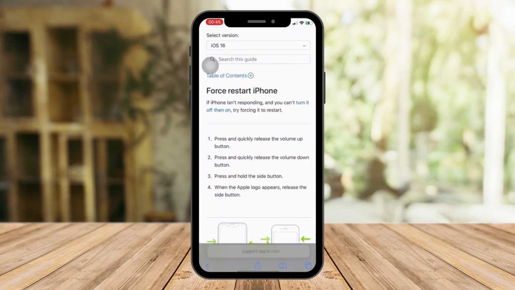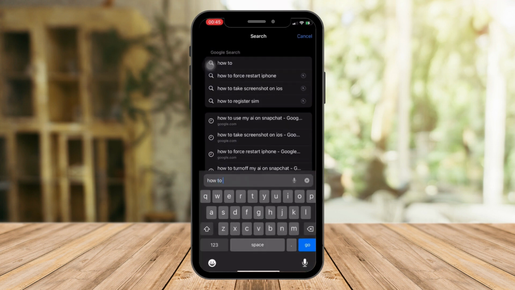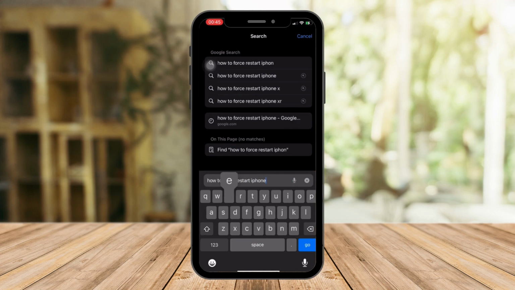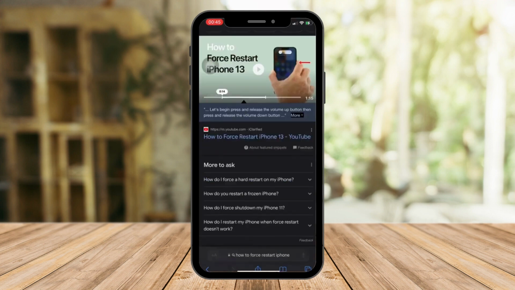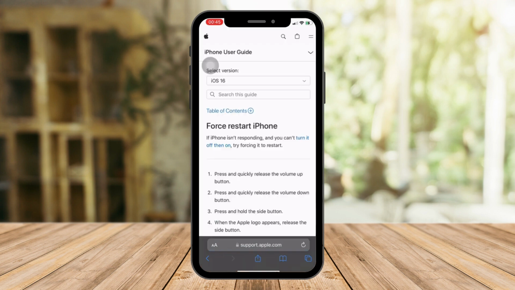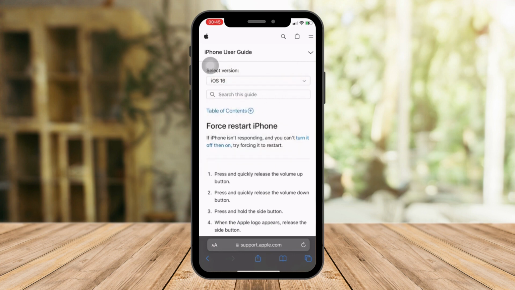To get here, I just search how to force restart iPhone. Now from here, just look for the one that's certified by Apple website. That should be this one right here. Now once you're here, please select your iOS version. So since we're having trouble after the 16 update, let's click on iOS 16, right?